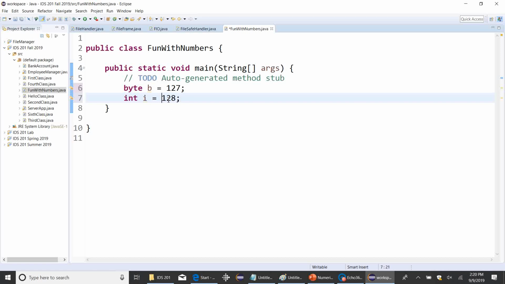But if I try a number way beyond that, like 3 billion, an int can't hold a number that big. It's only about plus or minus 2 billion for the range. I get the same error. It says here, the literal 3 billion of type int is out of range. It's effectively the same error, even though it's worded differently. Basically, this variable cannot hold that value. Yes?